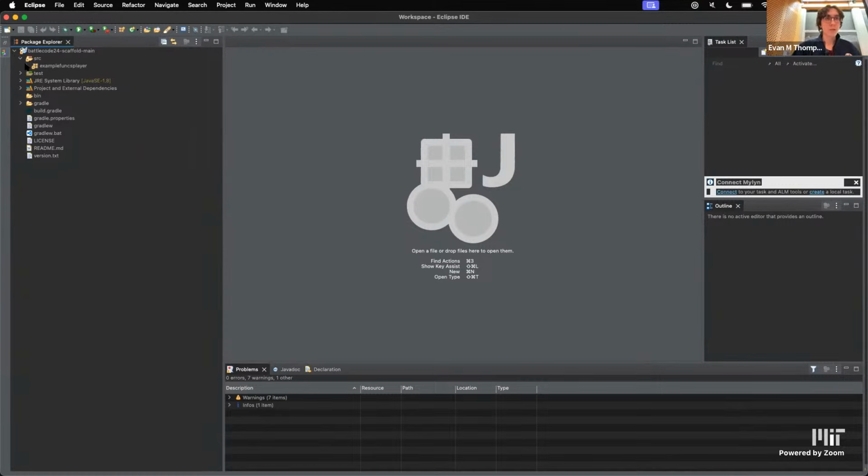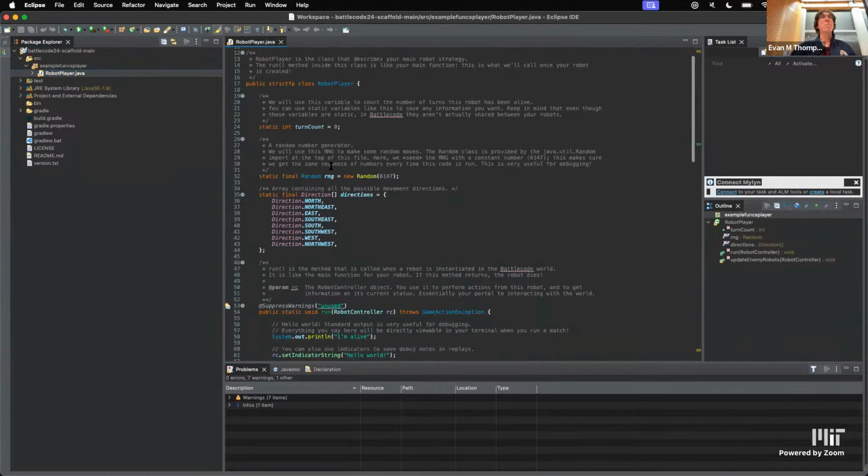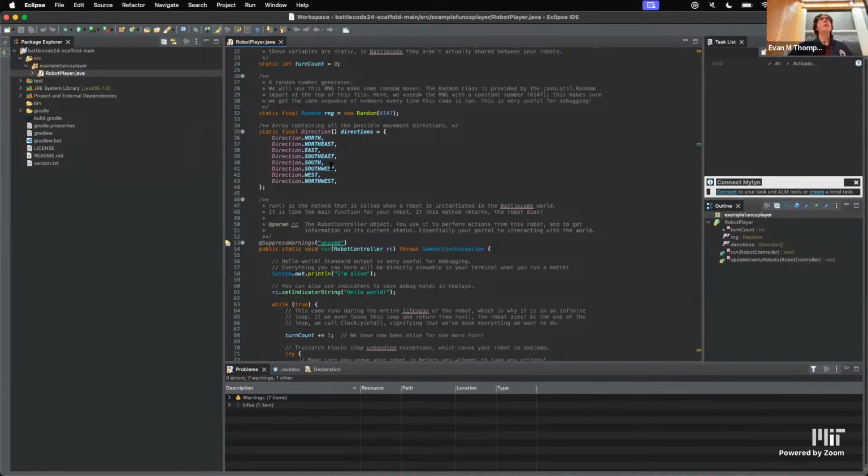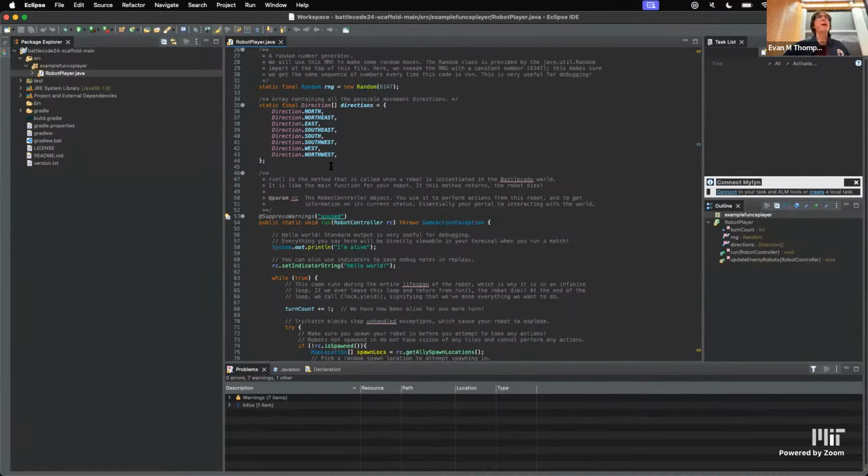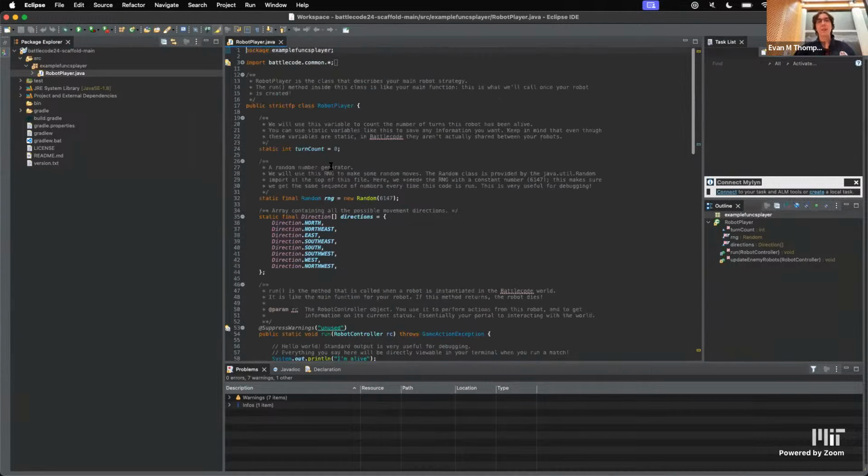So if I go into source, example functions player, robot player, here's the default bot that we include with the scaffold. So this helps you with all the boilerplate that you need to get set up. We'll run through this bot a little bit later so you guys have an idea of what's actually going on. But for now, we'll just skip it. So this is just the example bot.